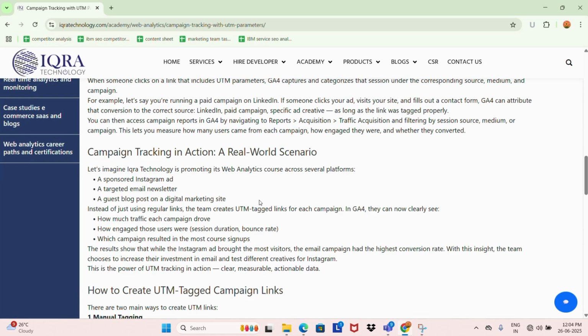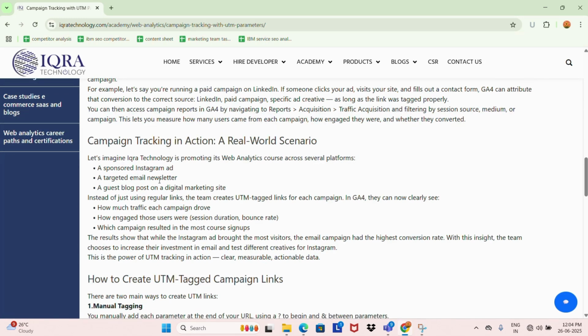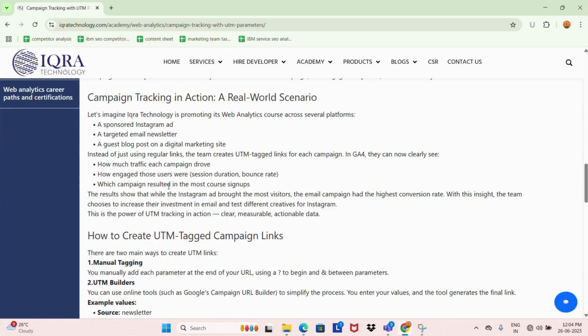Now, campaign tracking in action, a real world scenario. Let's imagine ICRA Technology is promoting its web analytics course across several platforms. They are promoting their page as a sponsored Instagram ad, a targeted email newsletter, and a guest blog post on a digital marketing site. Instead of just using regular links, the team creates UTM tagged links for each campaign. In GA4, they can clearly see how much traffic each campaign drove, how engaged those users were during the session, the bounce rate, and which campaign resulted in the most course signups.